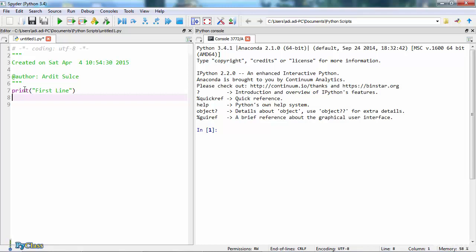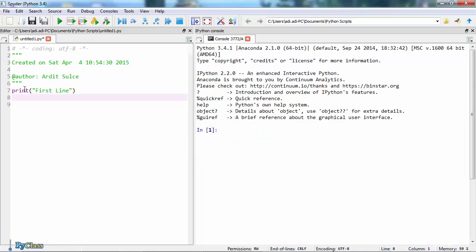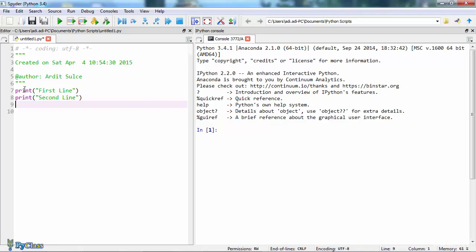So we can write as much code as we want, and then we execute it using the green triangle icon here in the main bar. Or alternatively, you can press F5 from the keyboard to execute the script. But let me write another line of code before executing my script. Let's say print second line.